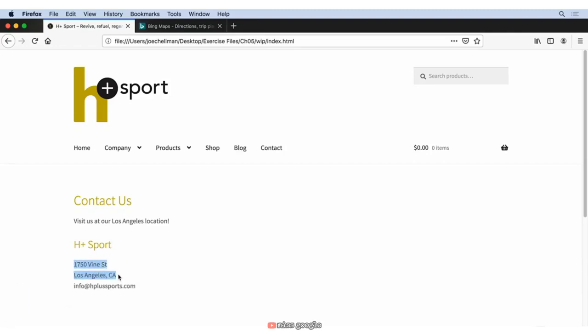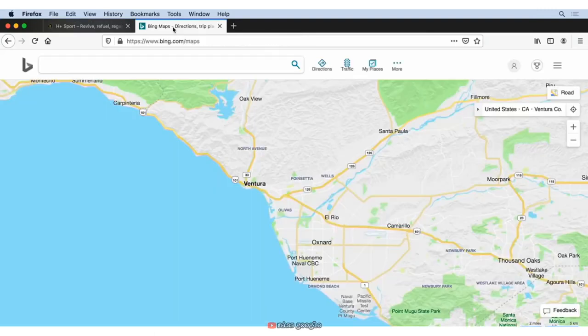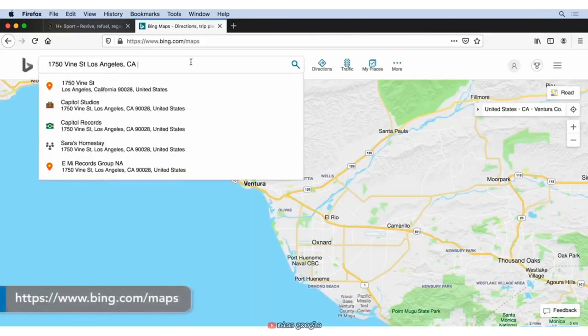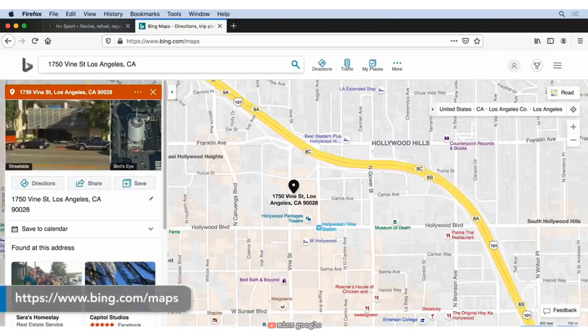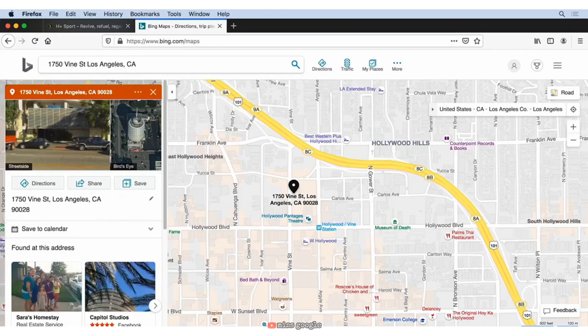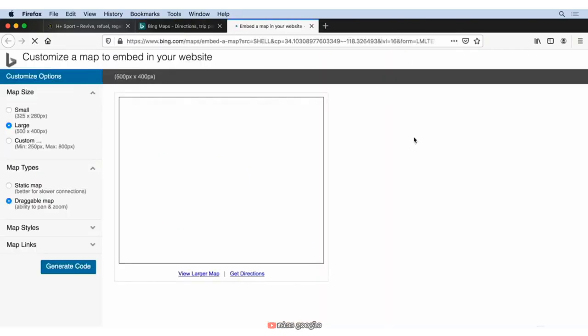We can select the address, copy it, and go over to Bing or Google Maps and search for it. Now, of course, this is not the actual location of H+ Sport. That's a business that doesn't really exist. This actual address is for the Capitol Records building. We'll just pretend this is where the business is located. So anyway, we can embed this map.